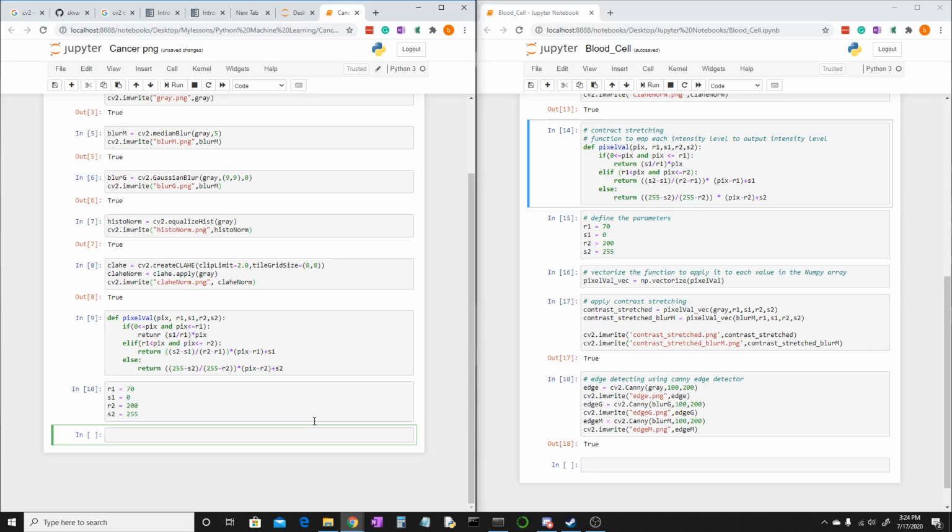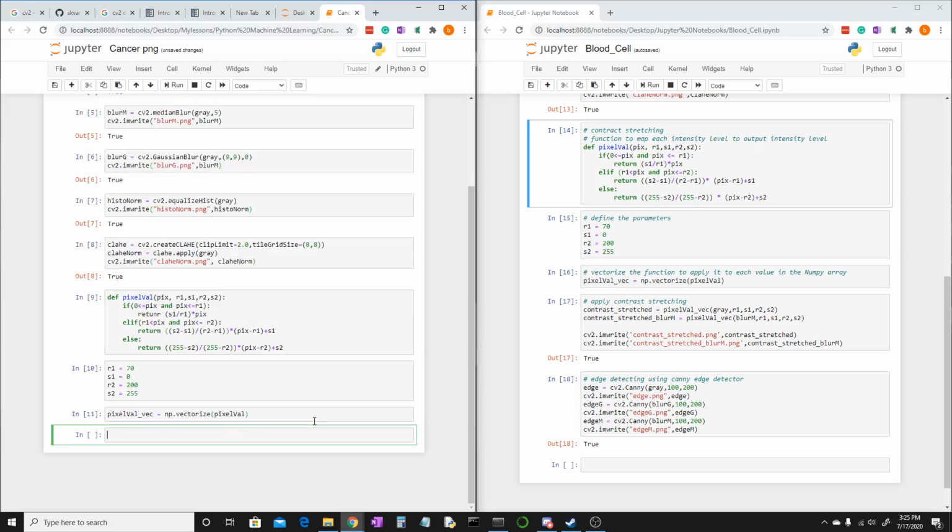Then we're going to vectorize the function to apply it to each value in the NumPy array. So we're going to create a variable called pixel_val_vec equal to np.vectorize(pixel_val). So basically, we created a new function that is equal to NumPy vectorize applied to the pixel function, so it works on many pixels together.